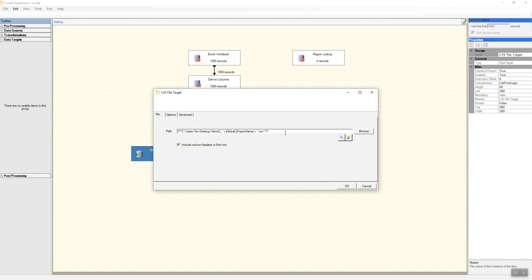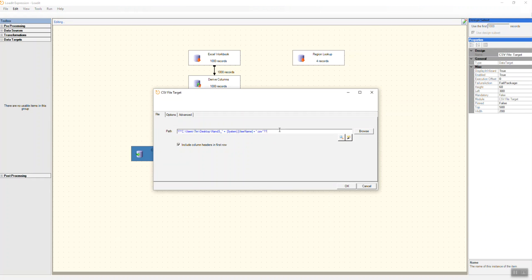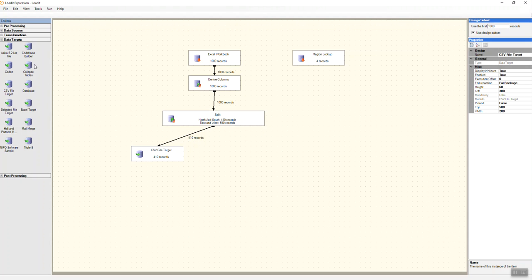So the key thing to remember there is that where you see the magic wand and the magnifying glass, that is the clue that there's a property or a setting there that can be made dynamic rather than just hard coded. So that's it. They're the bare bones of how to work with expressions within Loadit.